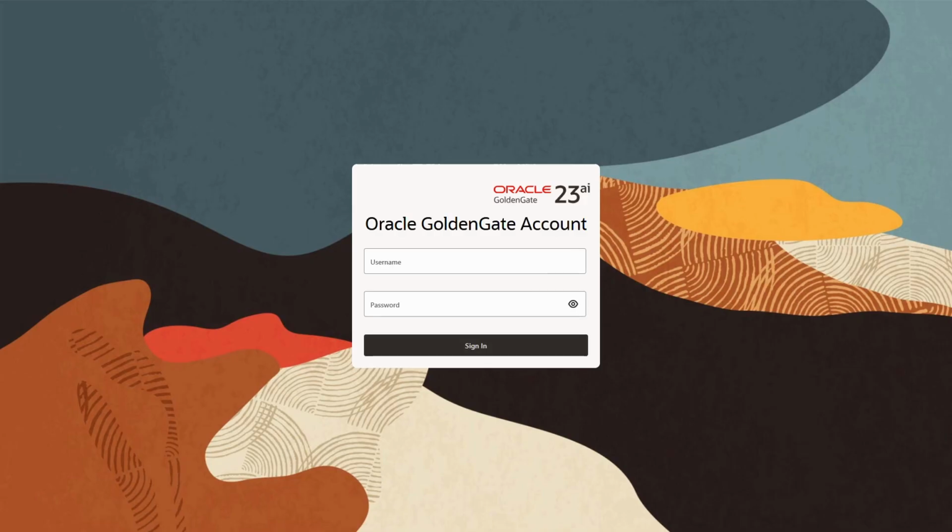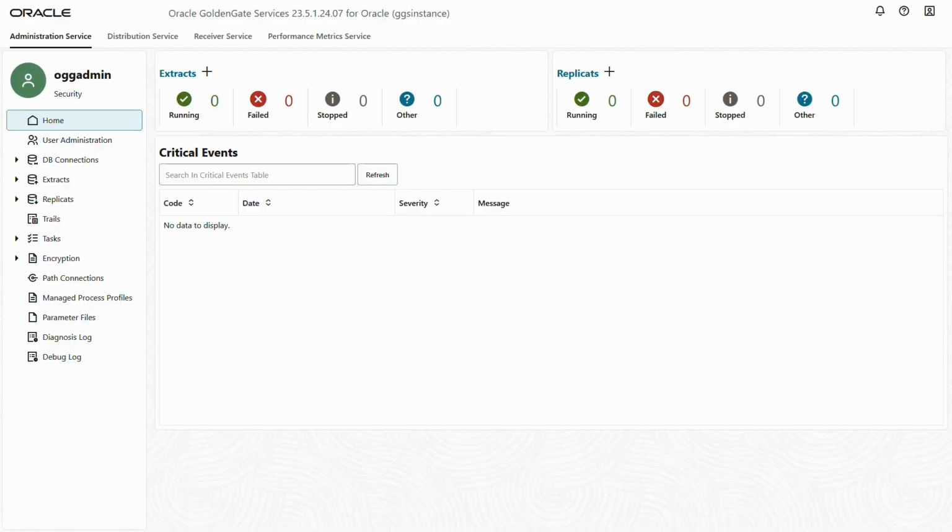So mousing over to the launch console, here we have our deployment console. For username, it's OGGadmin, and the respective password, which can be found in your Live Lab sandbox environment. Once you've logged in successfully, we're brought to the GoldenGate 23 AI deployment console homepage. This is where you'll be able to access the GoldenGate administration, distribution, and receiver services, as well as the performance metric service, and add your extracts and replicats for your data replication tasks.